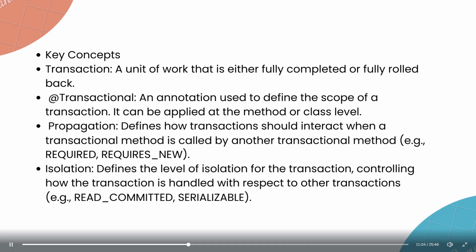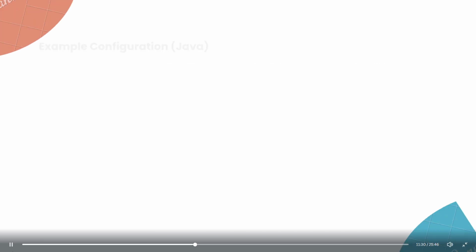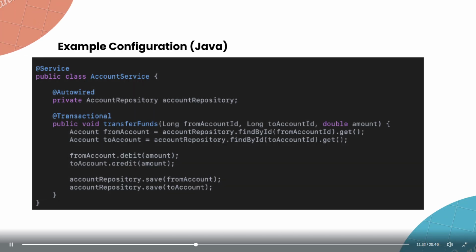Third, propagation defines how transactions should interact when a transactional method is called by another transactional method. That is, REQUIRES_NEW. Fourth one is isolation. It defines the level of isolation for the transaction, controlling how the transaction is handled with respect to other transactions. Example, READ_COMMITTED.